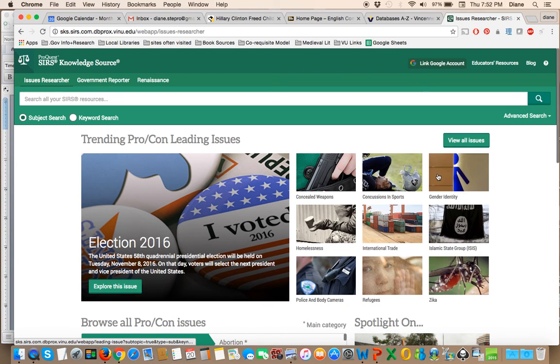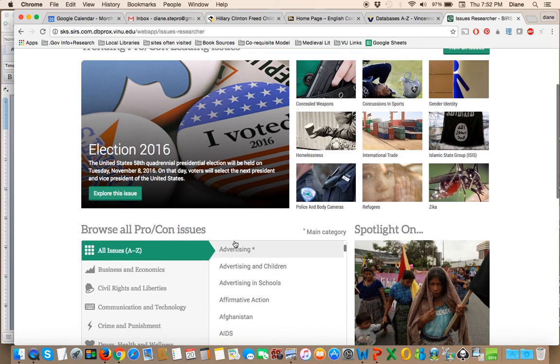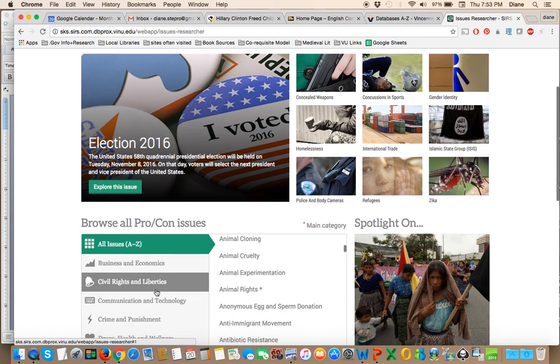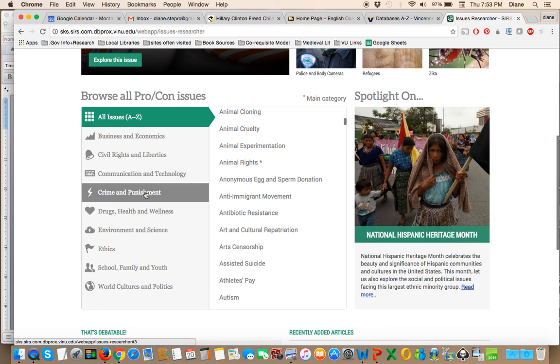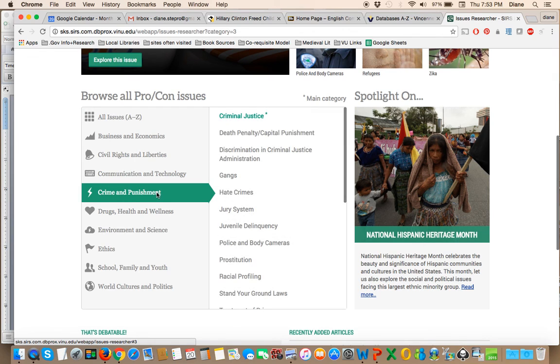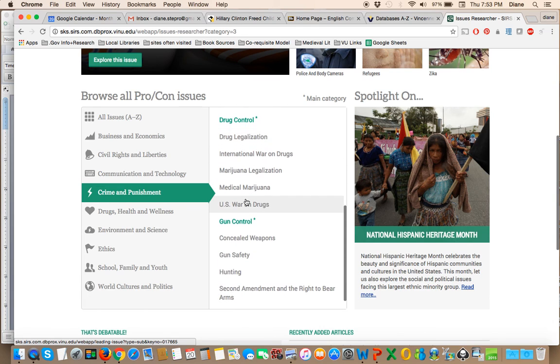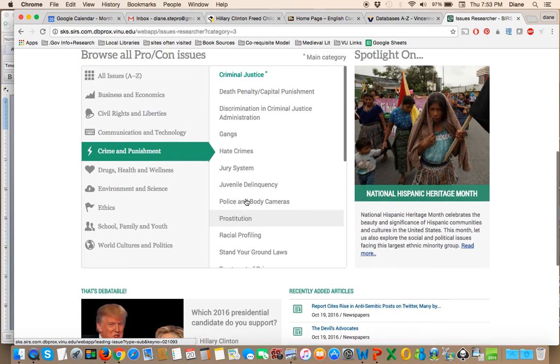So, leading issues. Here we have several issues right now. You can browse all pro and con issues. And you see here's the A to Z list. Here is a list by topic, general topic that goes to more specific if you push on it. So here we go, crime and punishment. And we can look here for anything that we might be looking at.